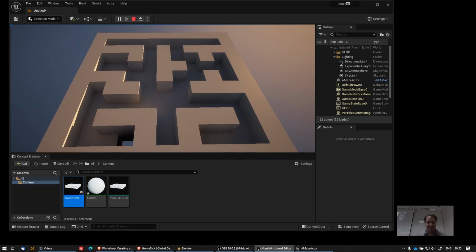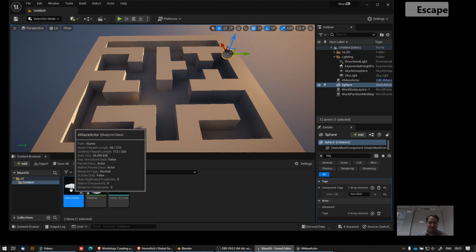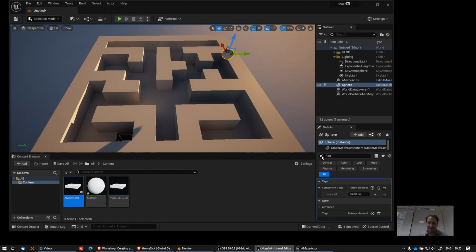Okay. Debugging time. Quick fix is on the sphere. I'm pretty sure you added component tag, not the actor tag. So component tag, yes. Yeah, add actor tag. That's what you're checking for. Okay, actor tag. Thanks.